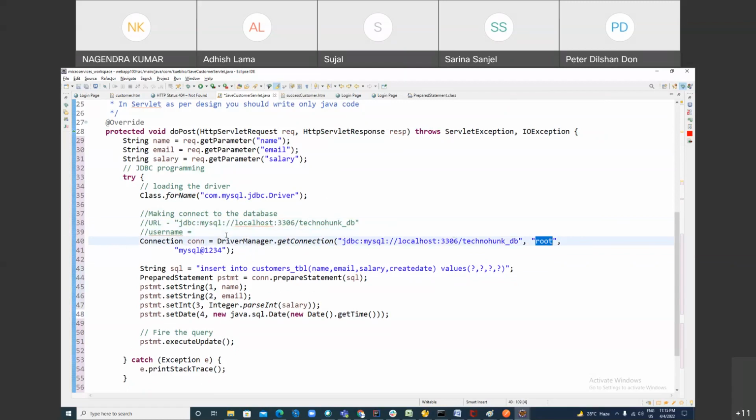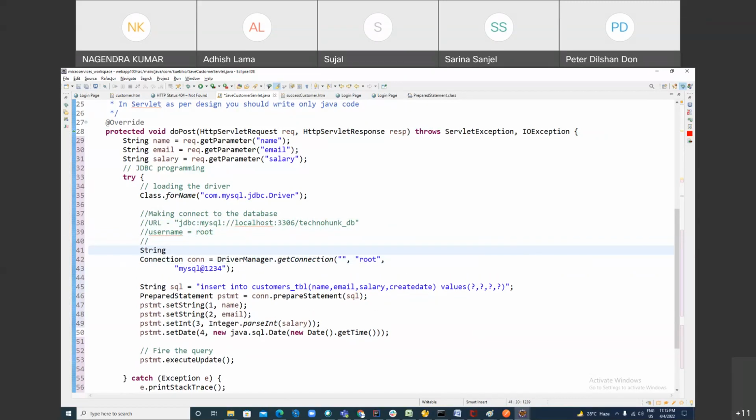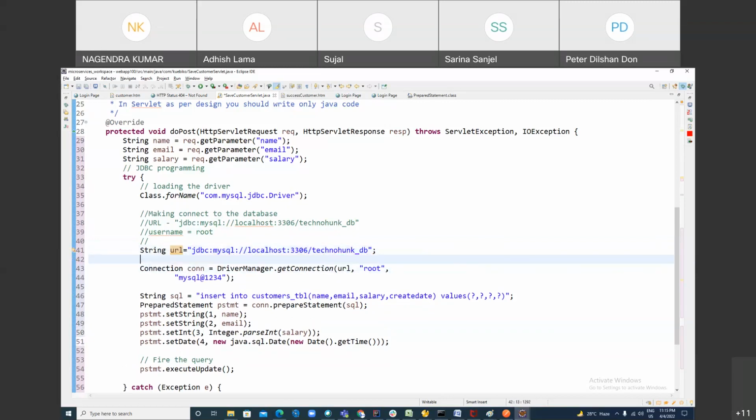Can we define a variable for that URL and then use it inside? Yes, you can do that, of course. Let me make it. Whatever you say, everything is possible. Like he's saying, can you put the URL in a variable? Of course, you can do it. You can put this URL over here. Similarly, you can do it for username as well, because in real life you are not supposed to hard code it. Always it will come from the property file.